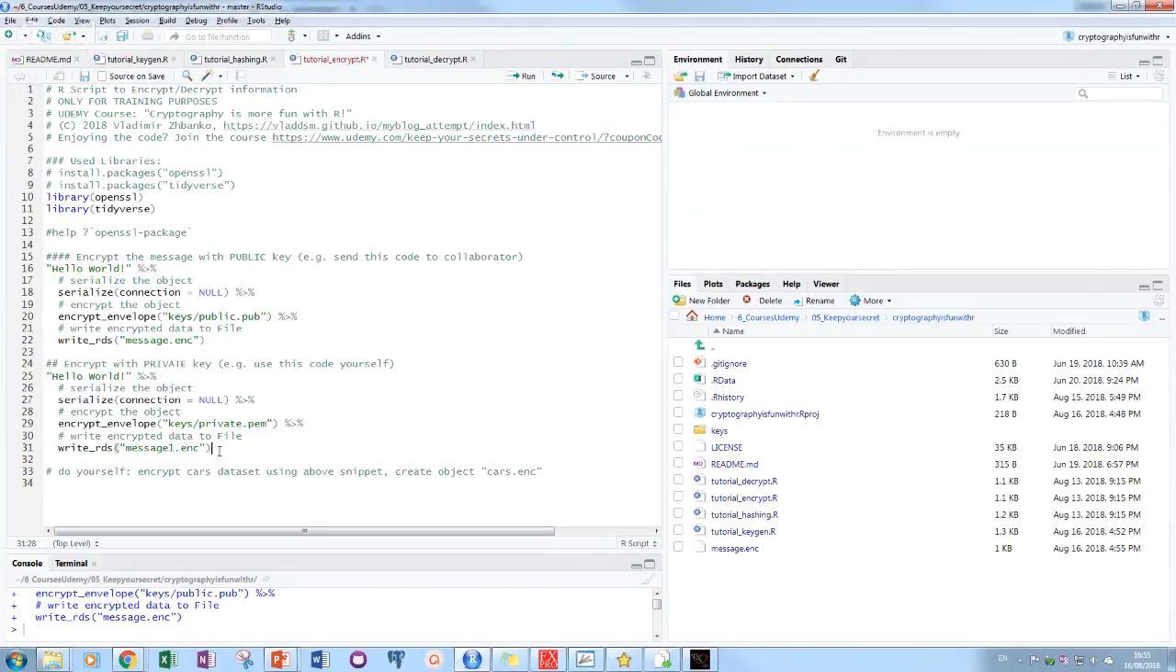Let's make another trial. Let's encrypt the message hello world, but now we will use the private key. Okay, here is the private key object, which we will persistently read, and I will create message one encrypt. Look how quick it is to actually encrypt information. Very, very quick.